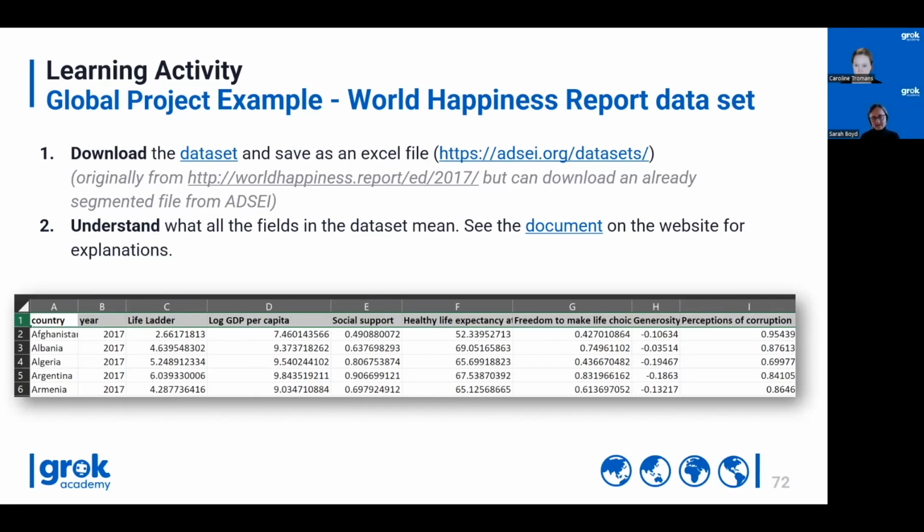And step two is to understand what all these fields mean. You would go to the document where the data set you found was. Usually, if it's a good data set, it will explain what all the columns mean. And there is one for this data set.